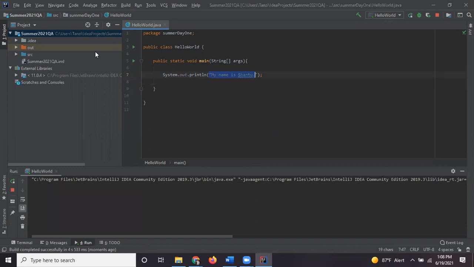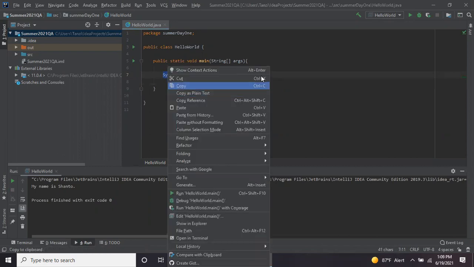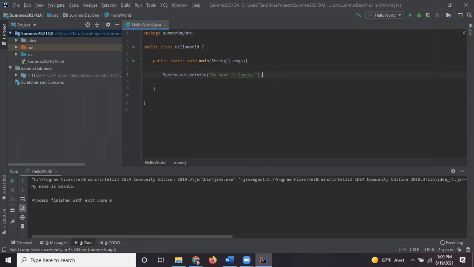So basically, this is your first programming code in Java. And most of the video, if you see, they will be saying hello world, something like that, right? So hello world. So if I run this, what's gonna happen?